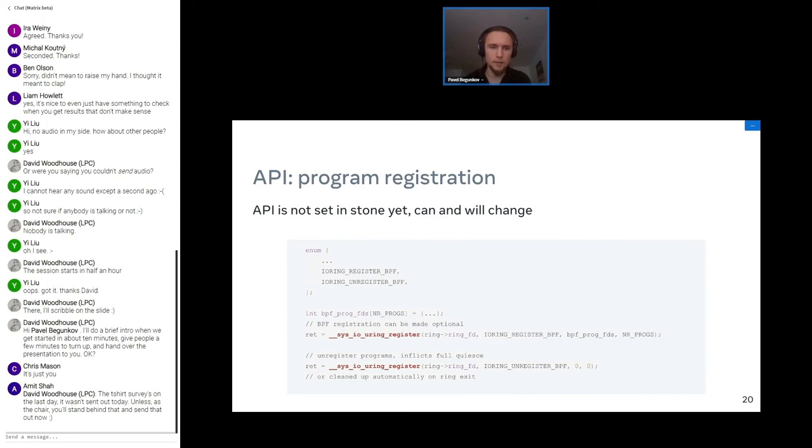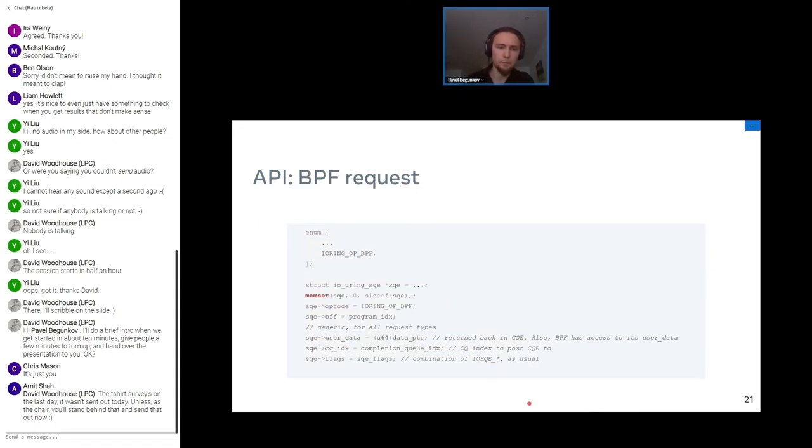So a little bit about the API. First of all, you create your BPF programs. It's not as interesting here, it's BPF specific. Then you register your BPF programs in io_uring. You can unregister them as well. There was a proposal to have non-registered BPF requests, so it may see the light at some point. This would be just an optional optimization.